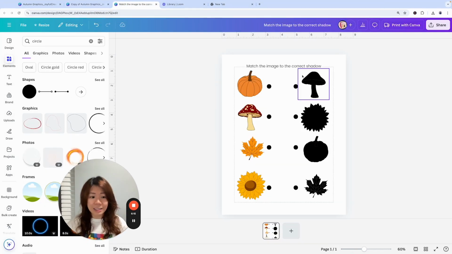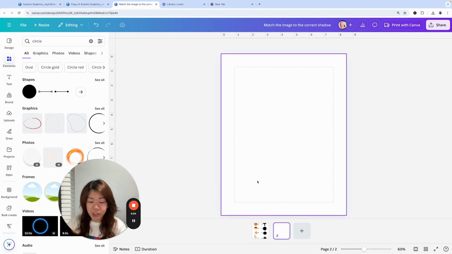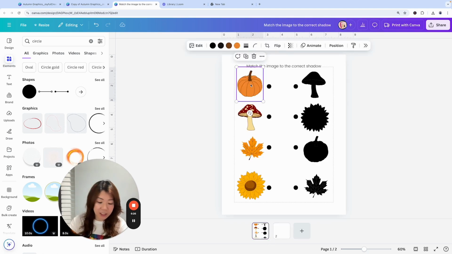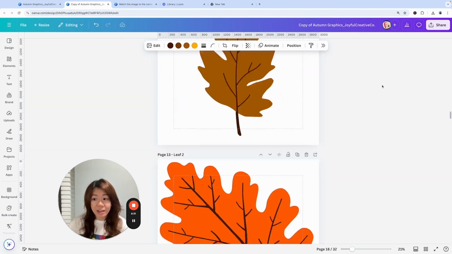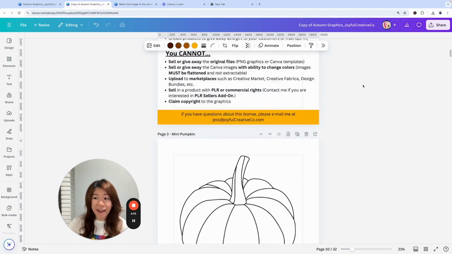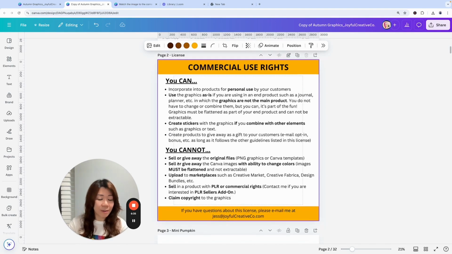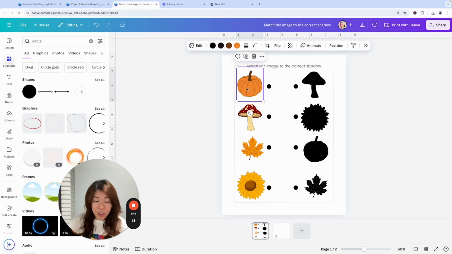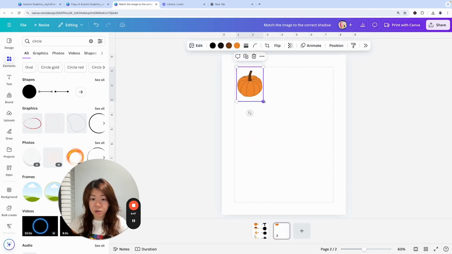Now, what other ideas can we do, or what can we use? Okay, now I am still on the track of creating kids activities with this set of graphics. Once again, you can use this for anything, but please make sure that you're reading the usage rights. For every set of commercial use templates that you use, please make sure you are reading the commercial usage terms, all right? Here, I'm still copying the pumpkin, pasting it on this page right here.